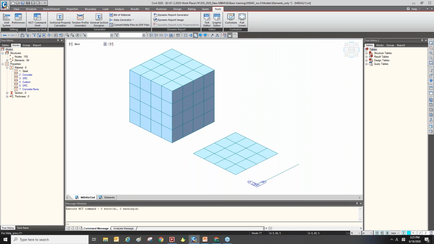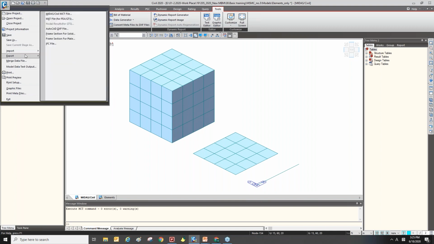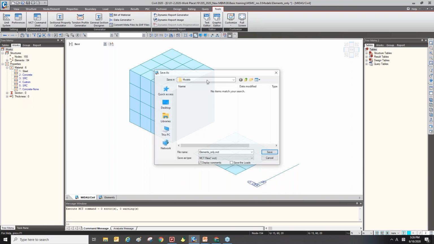Another approach is similar to the MCT command shell, because I will export the MCT command file. So here, export, and MIDAS MCT file, and then I will save this command file.